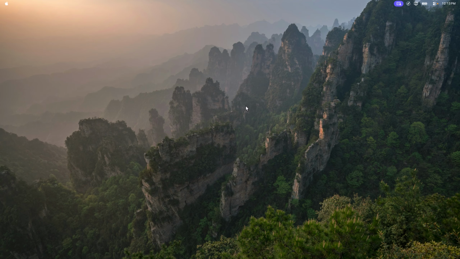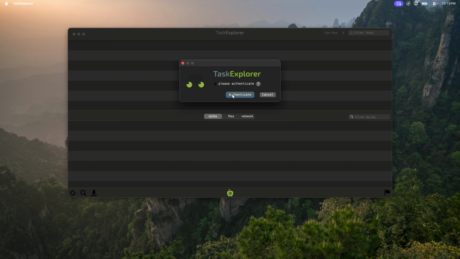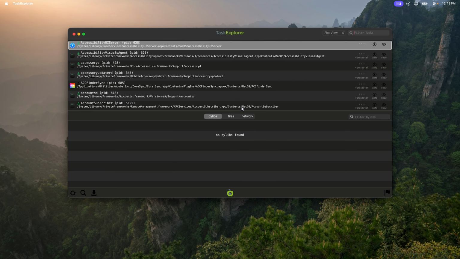But since we're already on the path of technology hygiene, I suppose you could say, another app by the same company that made KnockKnock is called Task Explorer. This shows you all of the active processes running on your MacBook. So it looks like the first thing we have to do is authenticate Task Explorer, which makes sense. All we have to do is put in our password and then we have access.